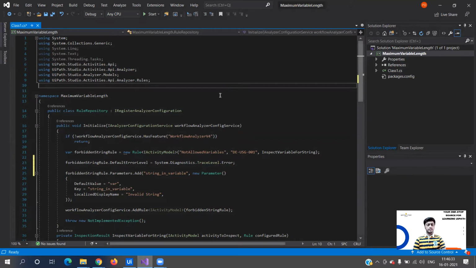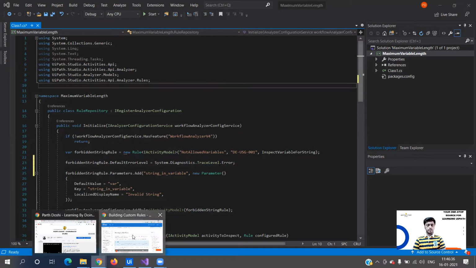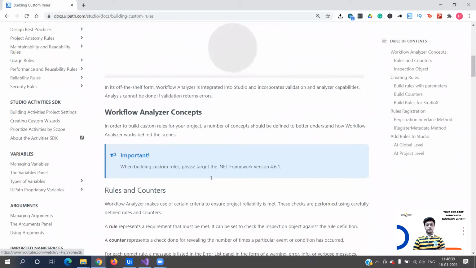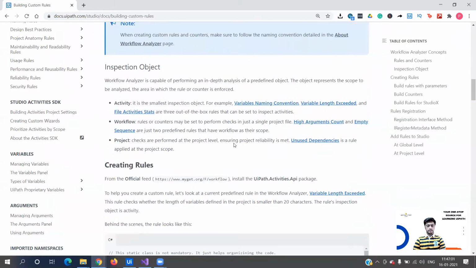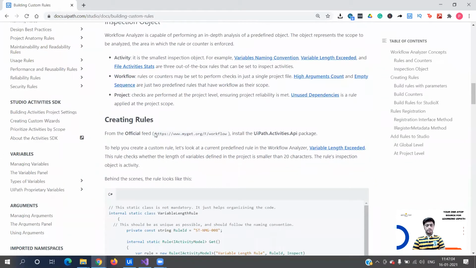Now, once you have created this project, there is documentation available as well, Building Custom Rules. I have completely followed these instructions and I have built my workflow. Now if you see, the .NET Framework version is 4.6.1. That is the .NET Framework version required, right? For creating rules, we need to have this package. We are basically writing our code in C#, and when we write the code in C#, we need the NuGet packages or we need the reference. So we need to import one using this URL. You need to copy this URL. I will add the link in the description as well.